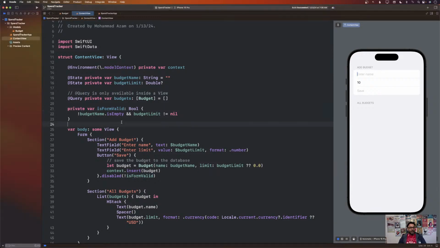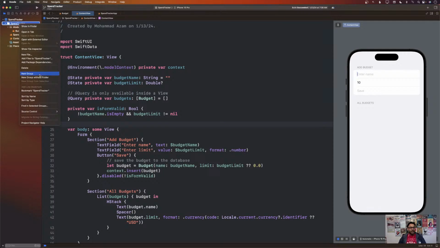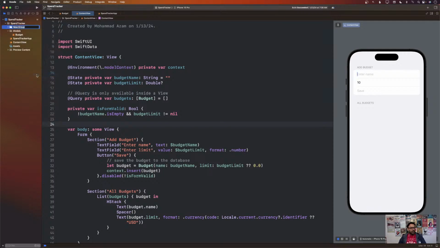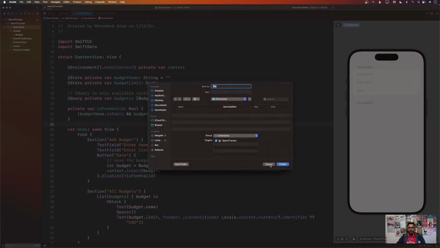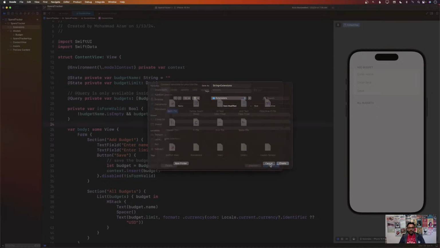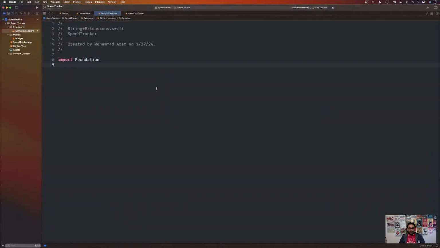Well, one of the ways of fixing it is to just create an extension which is going to make sure that the string doesn't have any empty characters. So I'm going to go ahead and create a new folder, Extensions, and I'm going to be making an extension on the string. So I'm just going to call it String+Extensions. There we go.